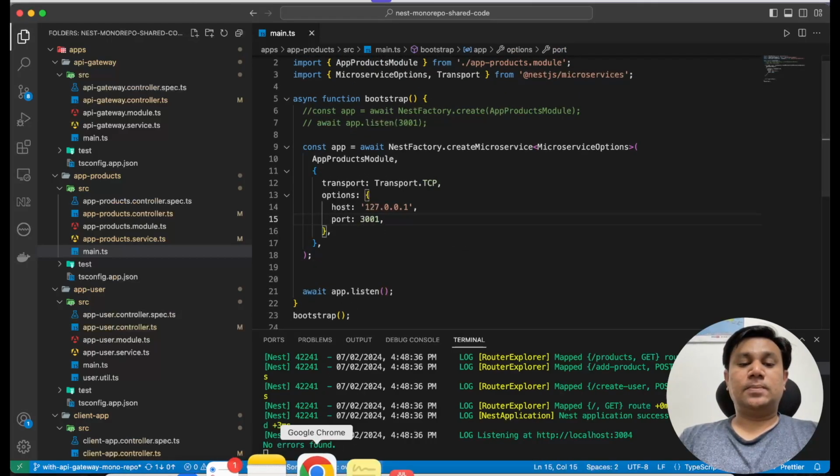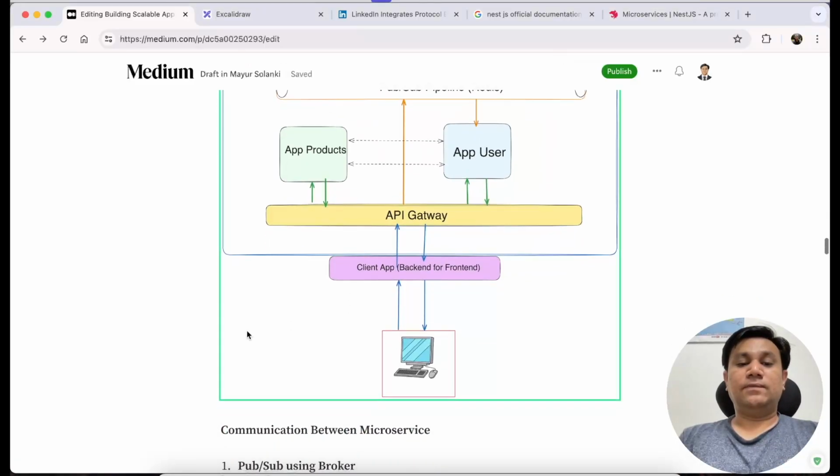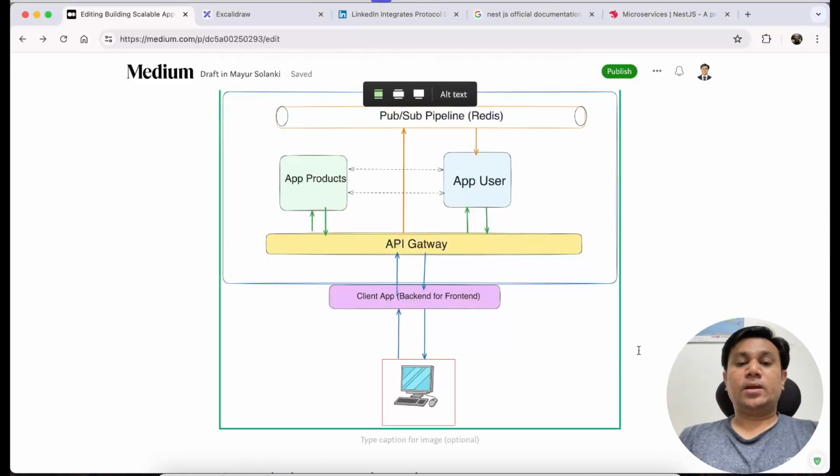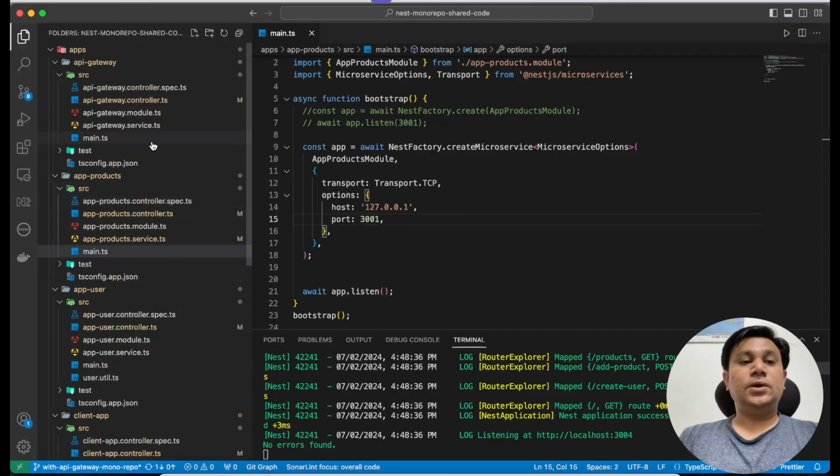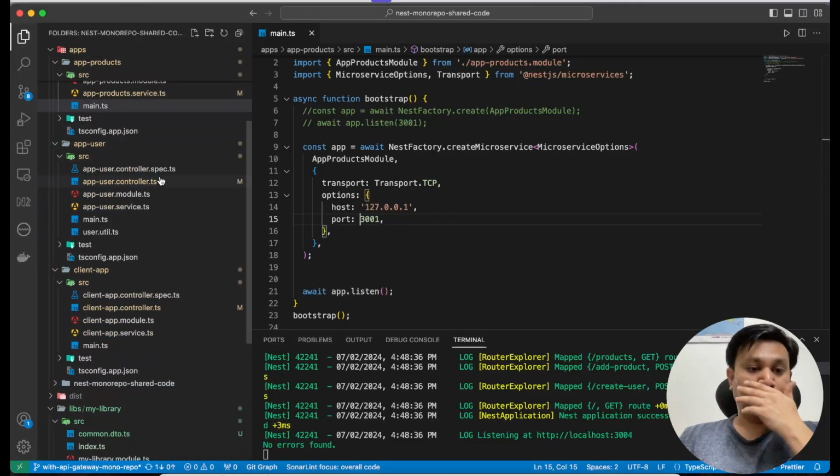If I sum up everything, when we request app product and app user, the API gateway will post the request coming for the app user service on the Redis queue, and the app user service will listen to the messages coming on the Redis queue and revert to the API gateway.